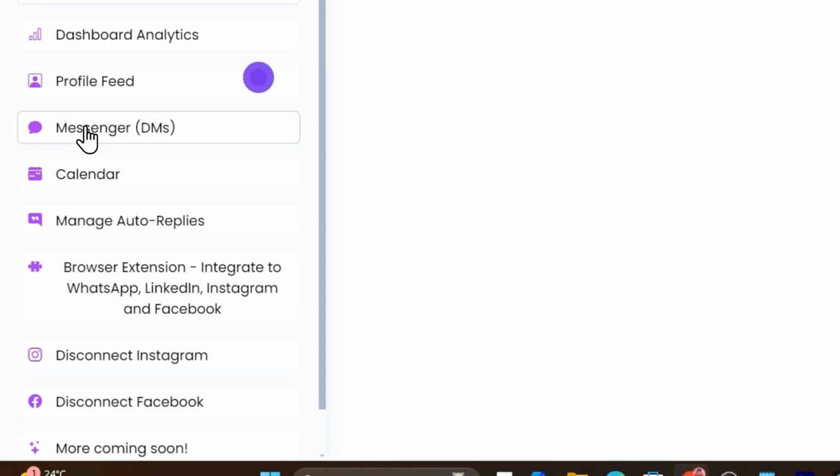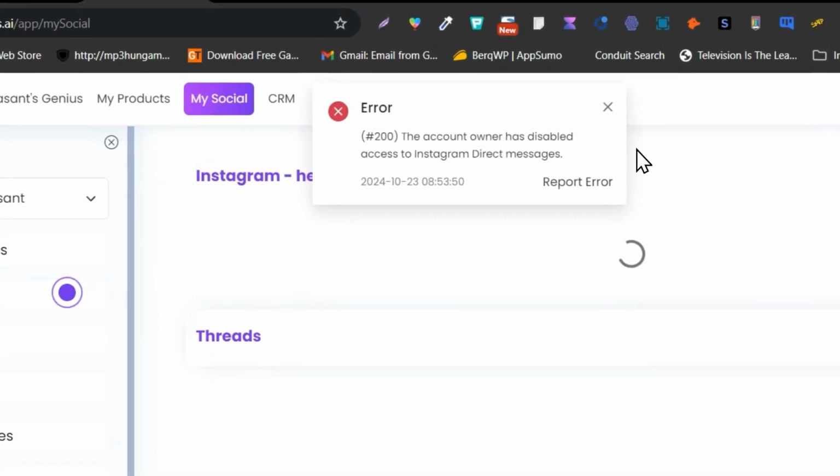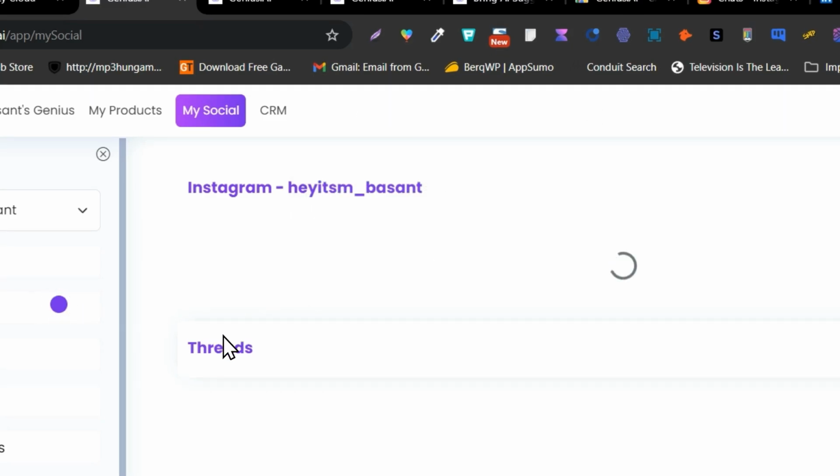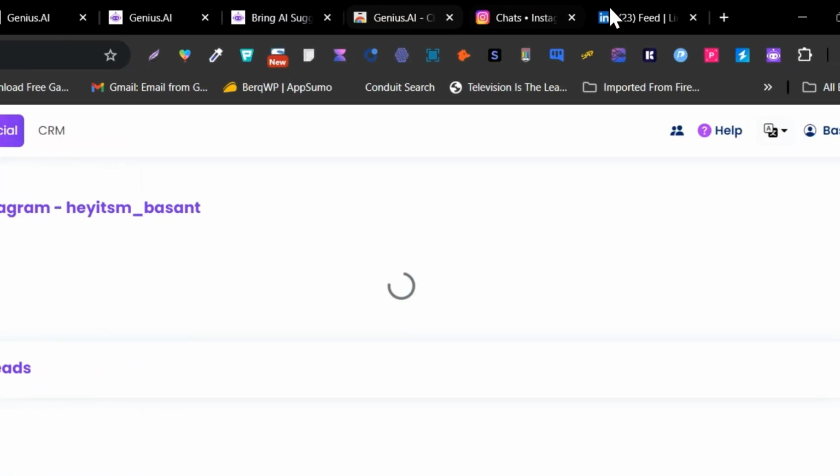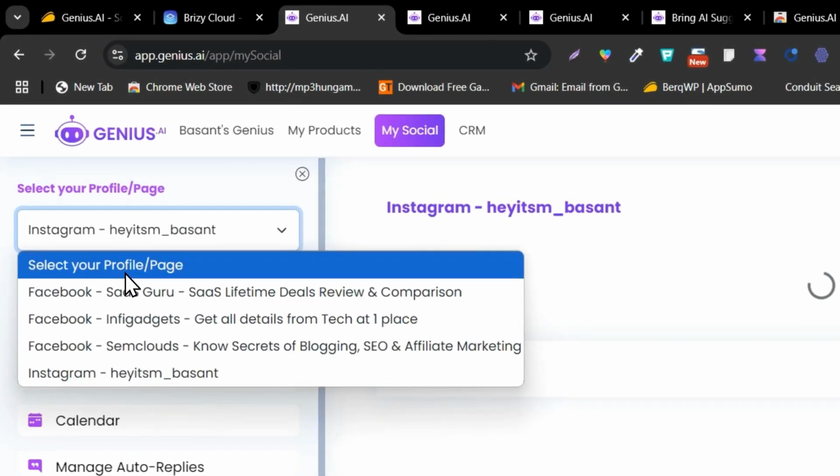Then this is the messenger DM. Here it is going to show you all of your recent messages you have created or talked about on the different social media platforms. You just have to select that profile here.